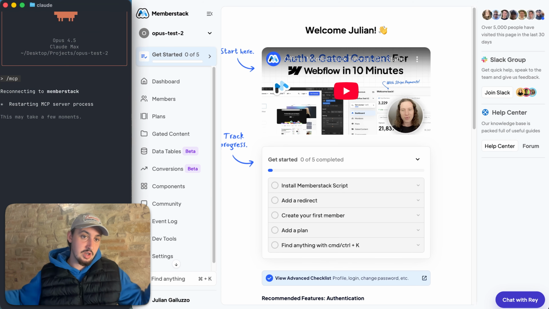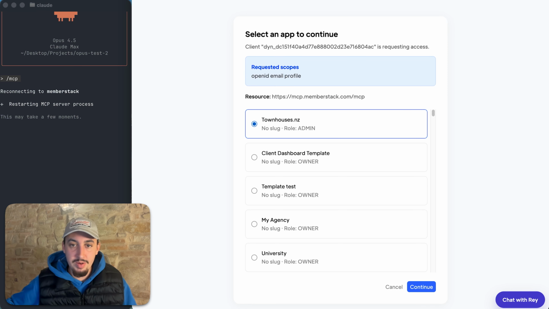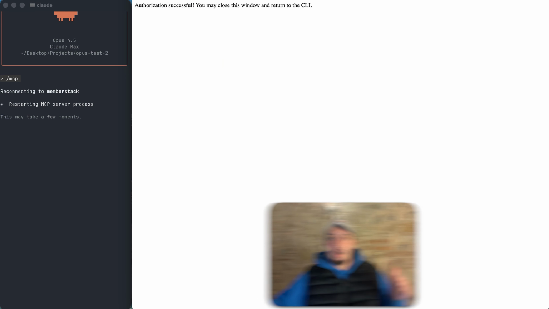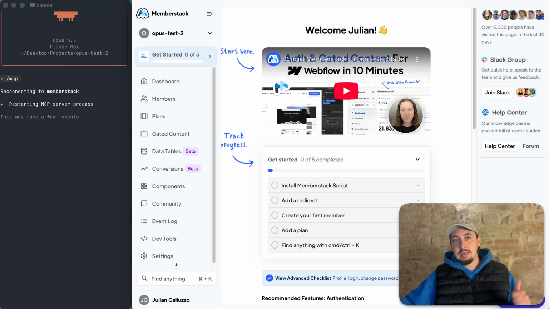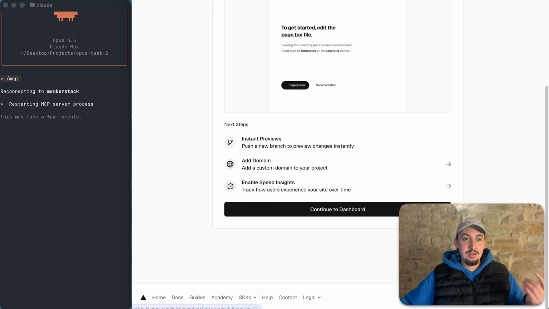MemberStack failed because, well, I didn't authenticate it. So I'm going to restart it. It's going to pop this open. And then I'm going to find my Opus test 2 that I just created and click continue. Now we have the MemberStack MCP hooked up. We have Claude open with Opus. What we don't have is our project in the folder.